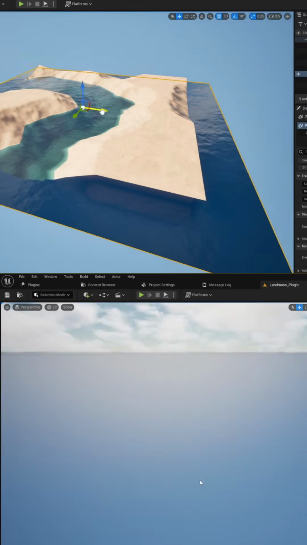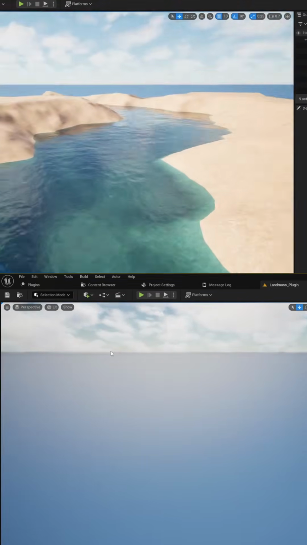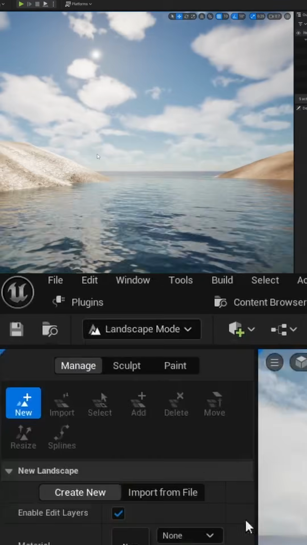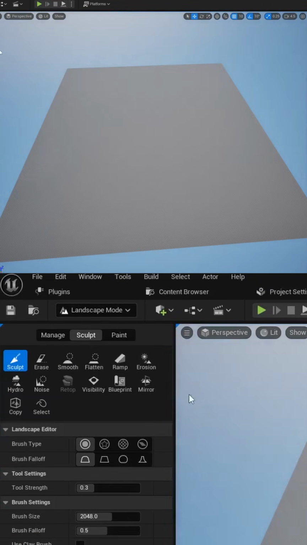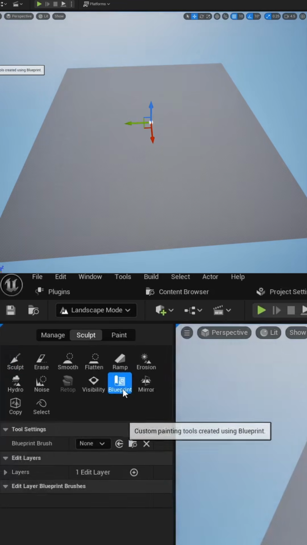To sculpt landscapes using splines in Unreal Engine, first swap from selection mode to landscape. Then go ahead and pick your size and hit create. Then under your sculpt tools, select the blueprint icon.